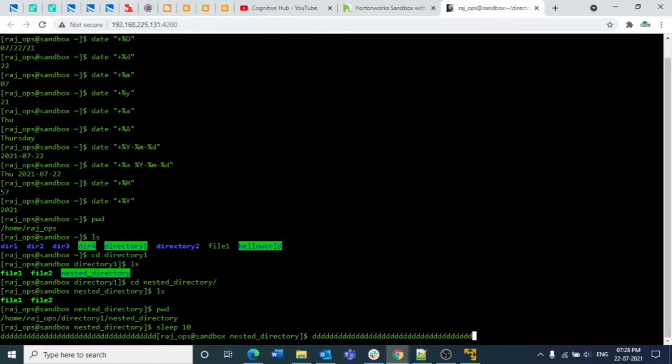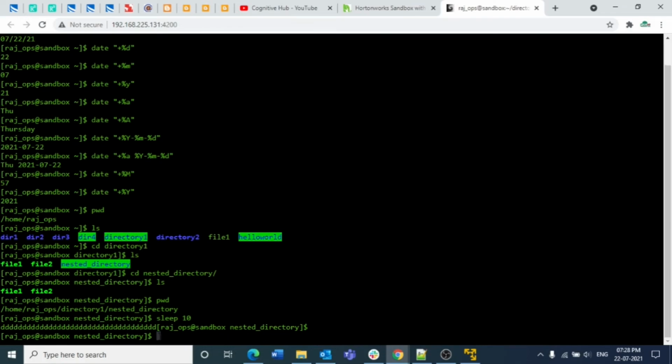Just observe this. If you observe, after completion of 10 seconds, we are getting the new line. So that is what sleep does. It will make your terminal inactive, so you can do whatever operations you want, depending upon the job that you are working on. So that is all about sleep.